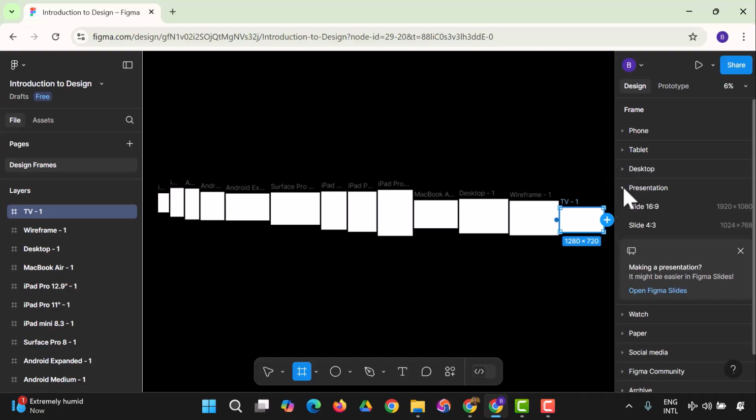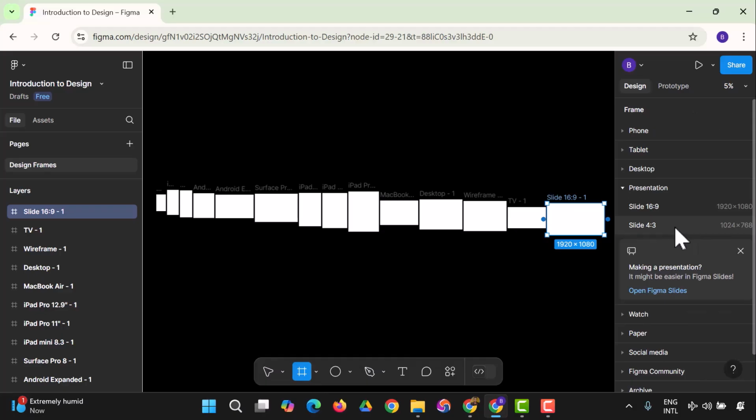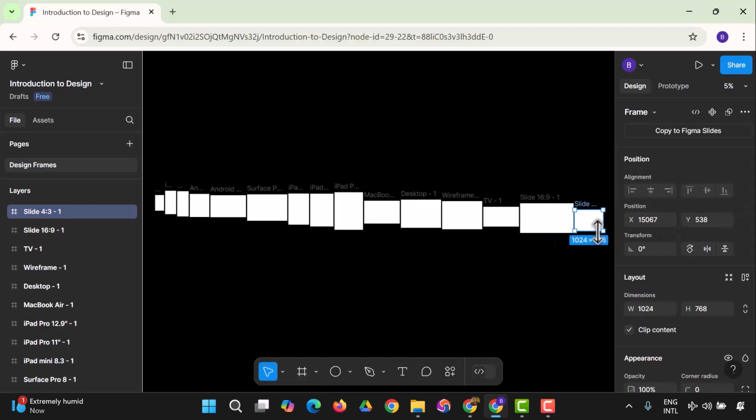So we have the presentation. Figma is not just for designing mobile apps or websites. You could design presentation slides and all that. So we have different presentation slide sizes. This is 16:9 ratio, which is the regular presentation size. And we have another frame size which says 4:3, which is the other frame size for presentation.